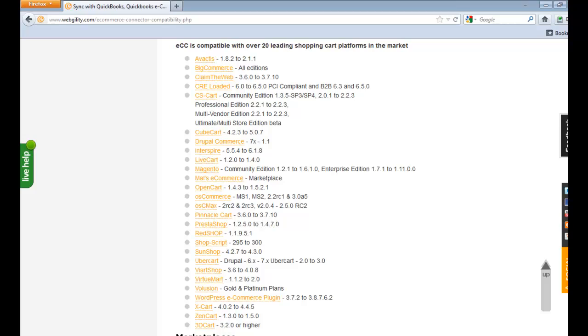There's a mix of marketplaces, hosted solutions such as BigCommerce, and Pinnacle Cart is a hosted solution. We've got several open source solutions such as VirtueMart and ZenCart here. And here are all the editions of those particular carts that ECC integrates with. And here's Magento. So to answer your question, Tim, here's Magento. It integrates with the Community Edition and Enterprise Edition, and also for Volusion Gold and Platinum plans.